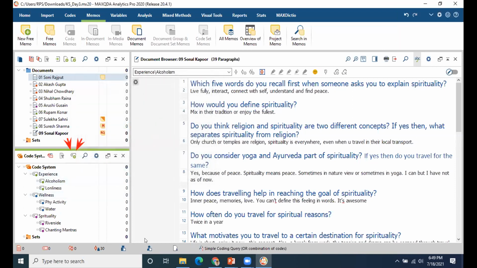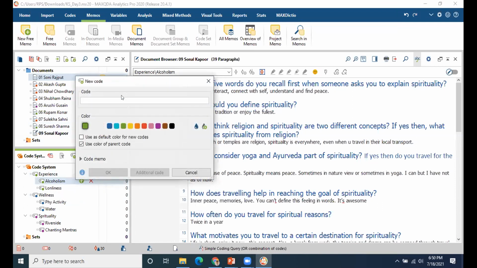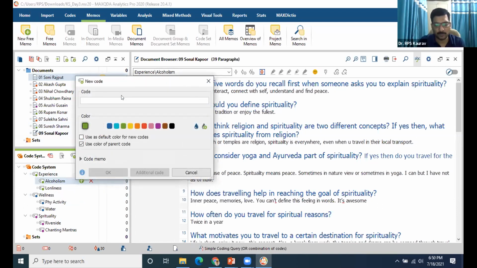Excuse me, sir. Yes, please. You were saying that there are 10 levels of hierarchy. So that would appear in the code system, like experience is one code. Under that, alcoholism becomes a subcode. Then in that, we can have a total of 10 levels. Alcoholism is about, say, for example, what could be the category of alcohol? Whiskey.